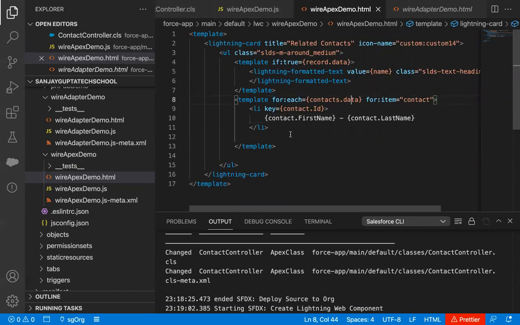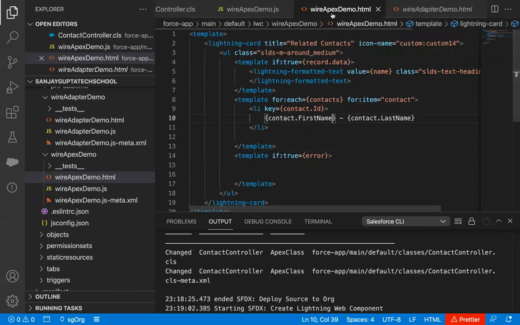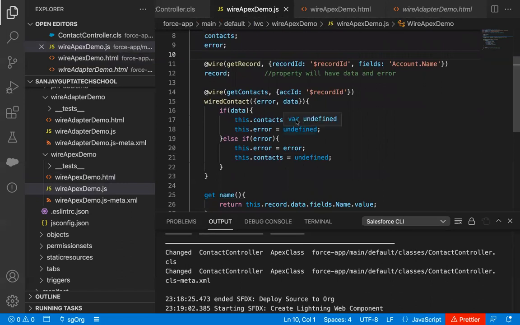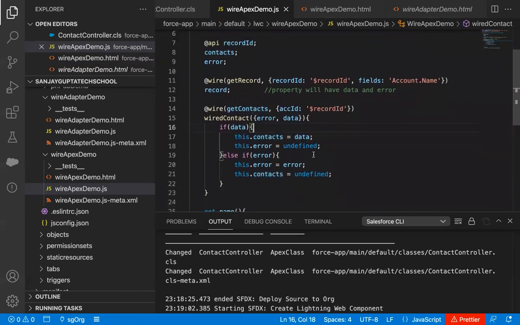Now if you want to check whether error is available or not, you can apply this template here and simply write error. Here also you just need to write context. Dot data is not required. Now why so? Because we already assigned the data into this context property, right? Earlier, the actual returned value of wire was stored in the property itself.